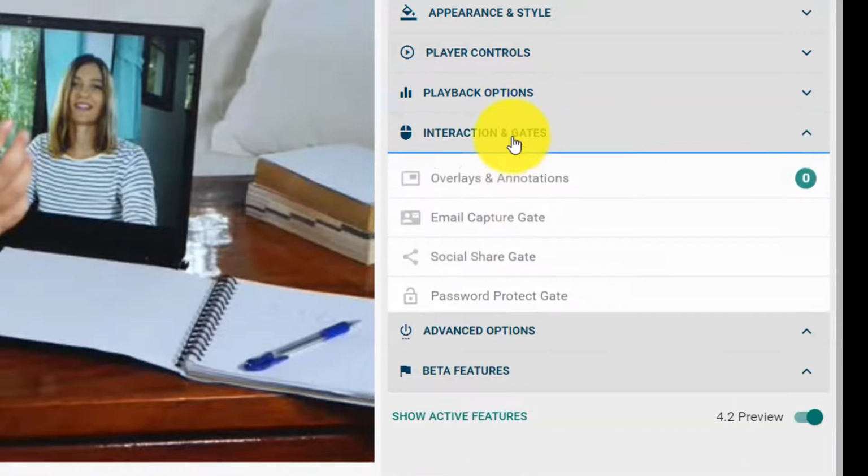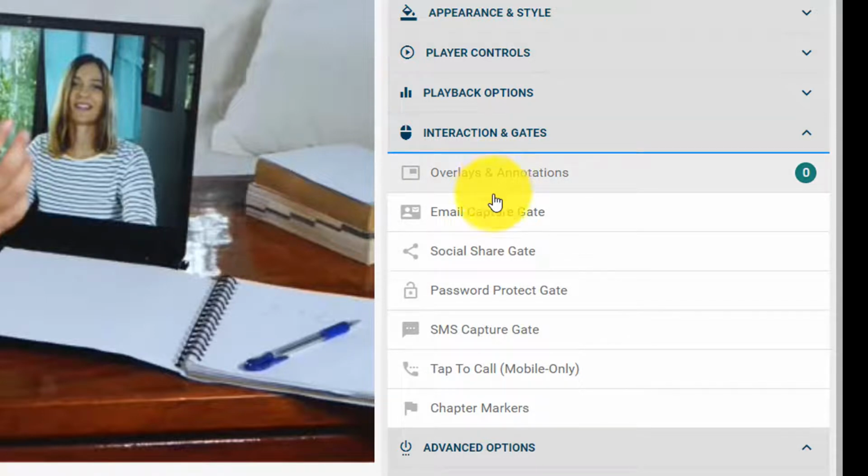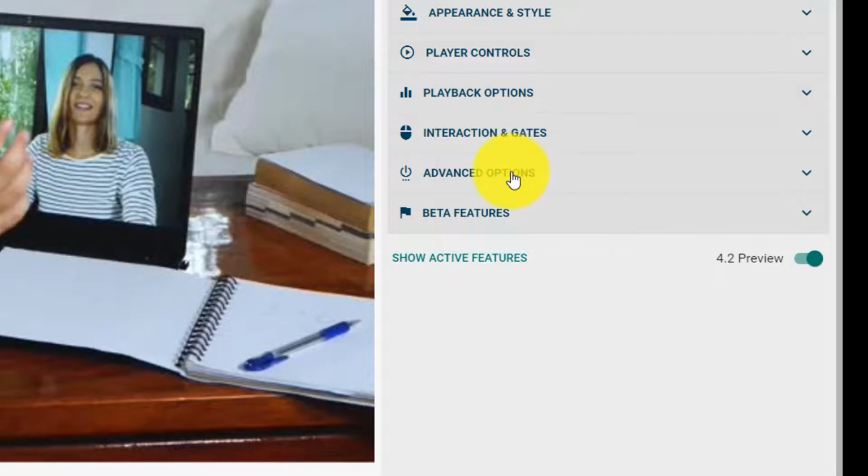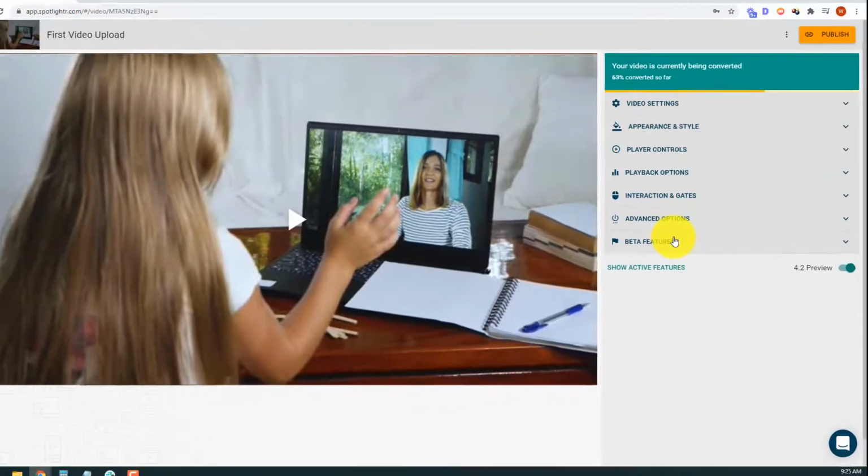We have some interactions and gates. This is where you'll find all your overlays, email capture gates, all the buttons and links that you can add on top of your video will be created here. And then we have some advanced options and some beta features.